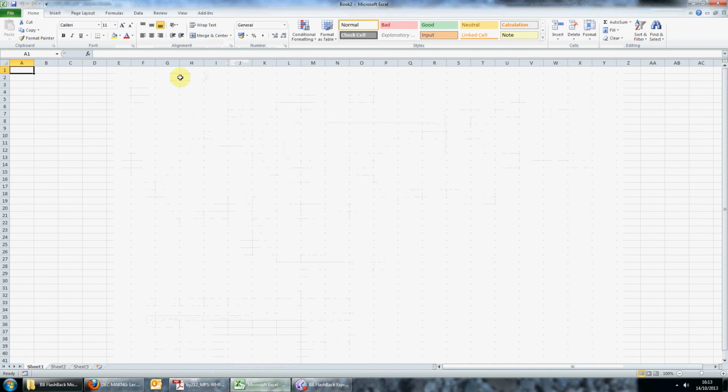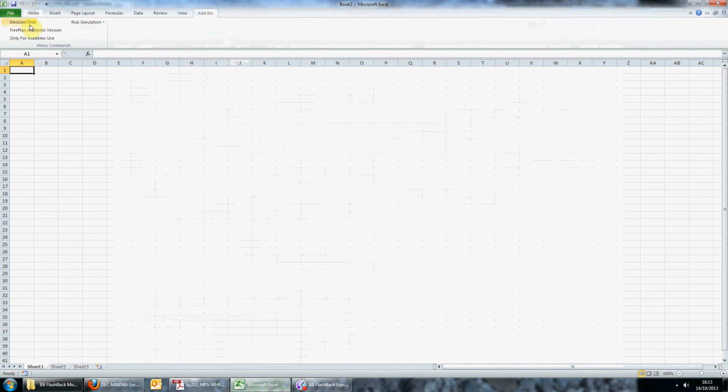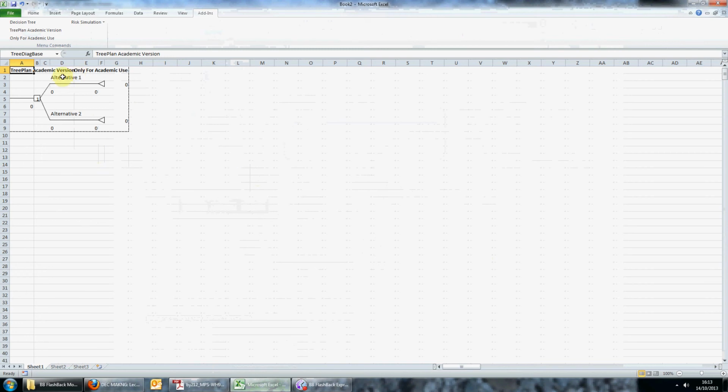Okay. So what I'll do is go to add-ins and select decision tree. So select new tree, and we start out with this very basic tree, which has a single decision here with 2 branches. We have alternative 1 and alternative 2. Alternative 1 in our tree is method 1, so I can just go in that cell and type in method 1, and I can also go in that cell and type in method 2.